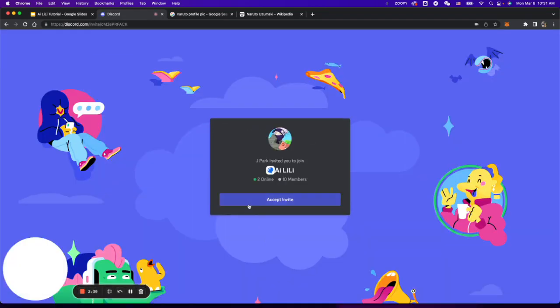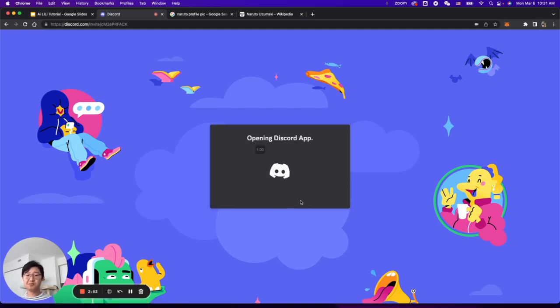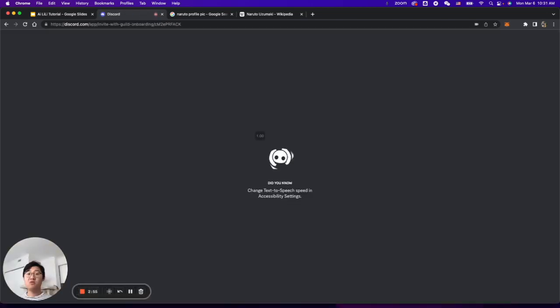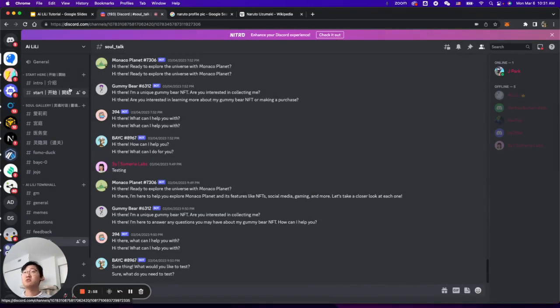So once you click on the second button, you'll be invited to join Ai LiLi's official community on Discord. On the invitation page that shows up, you can simply click the accept invite button and join the server. Once you're in the server, you can then start exploring the server and check things out on your own. On the left, you'll see all the channels available to you and a few different categories.